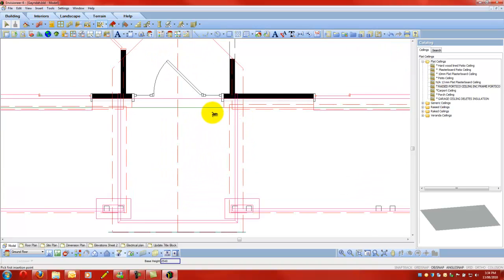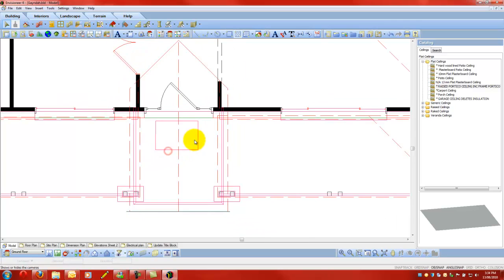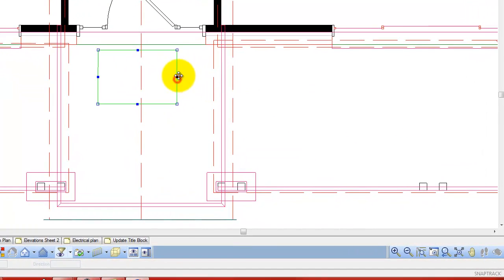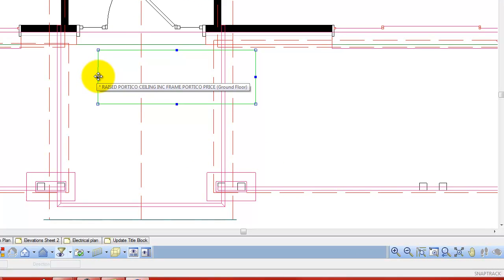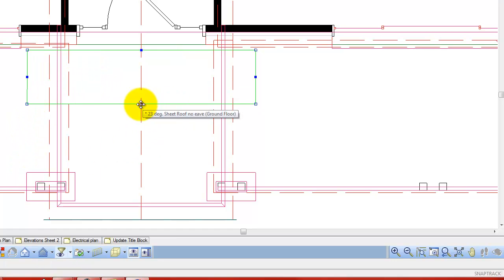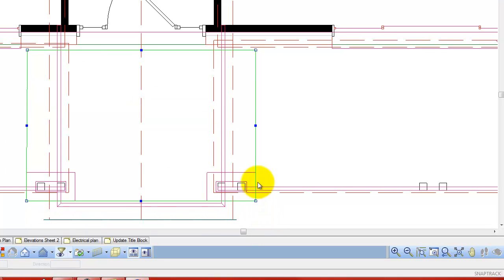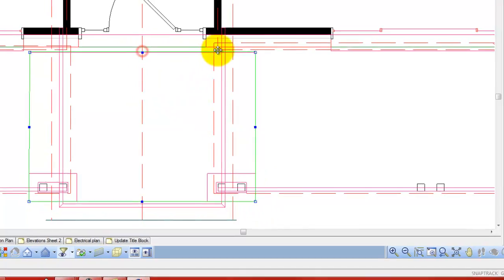Again, we'll just do a square, finish. Alright, wrap that to there, that to there, that to there, and that to there.